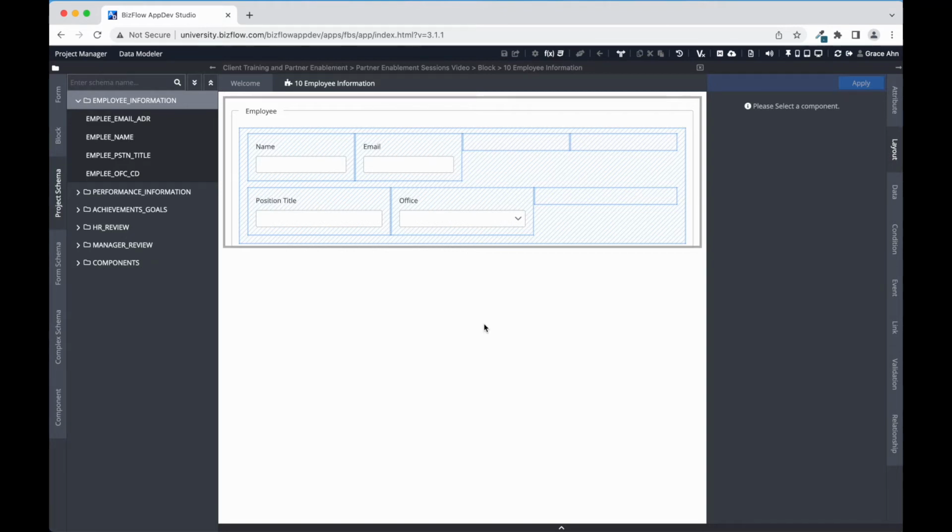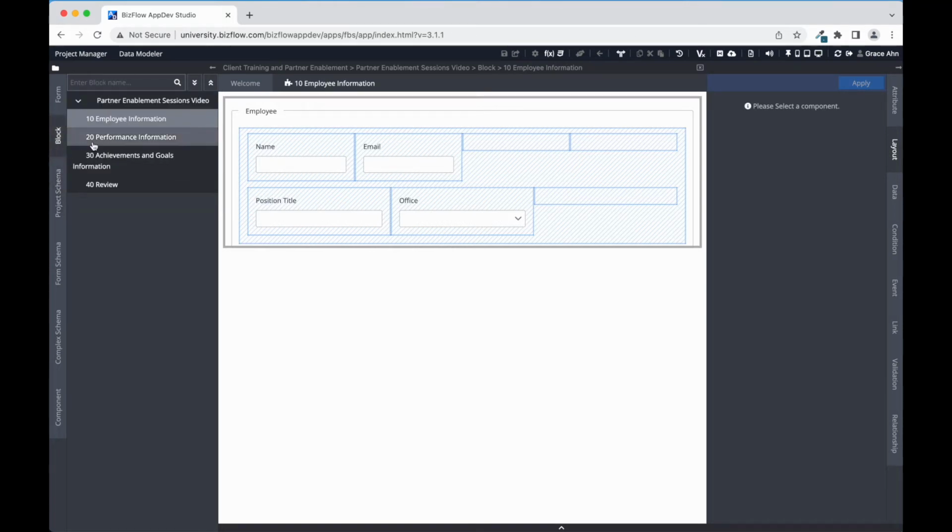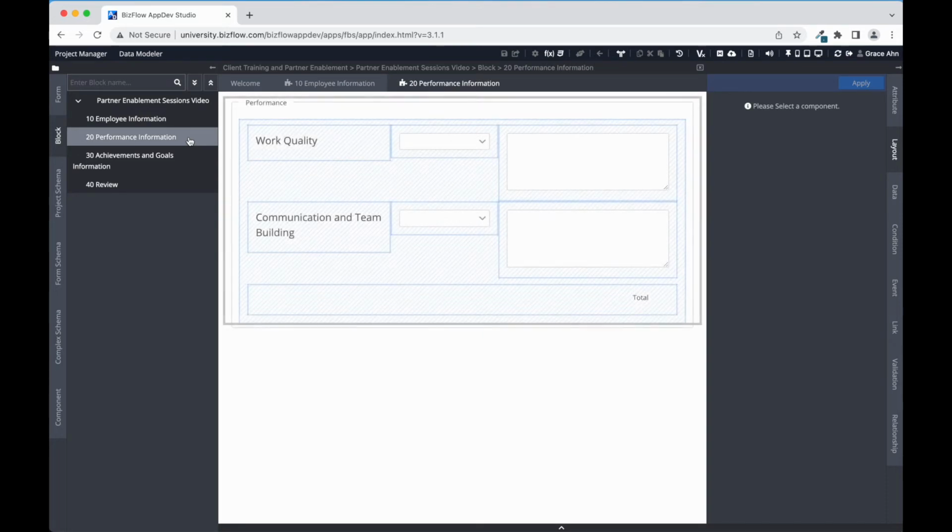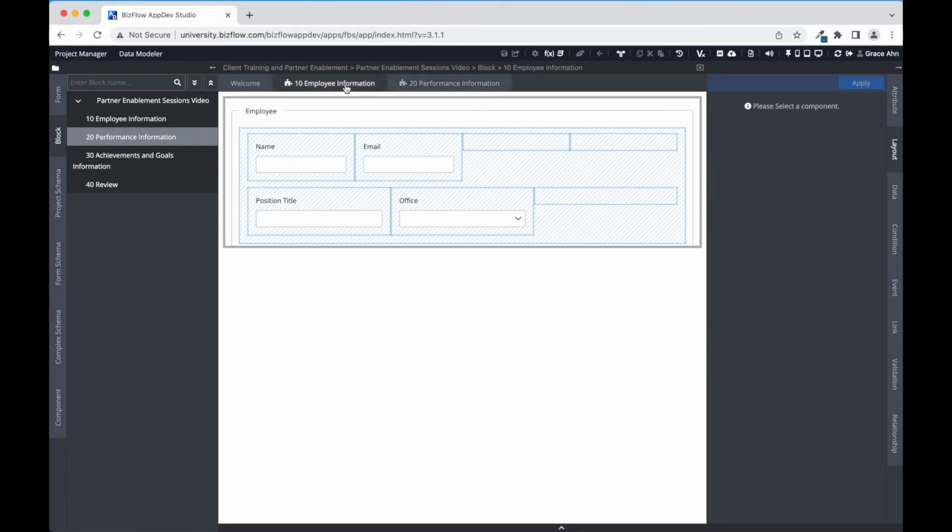So next, let's open our performance information block. So navigating back over to the left, selecting the Block tab, and clicking the Performance Information block. And as you can see, that gets opened up in another tab, so we can navigate back to the Employee Information block if we need it.